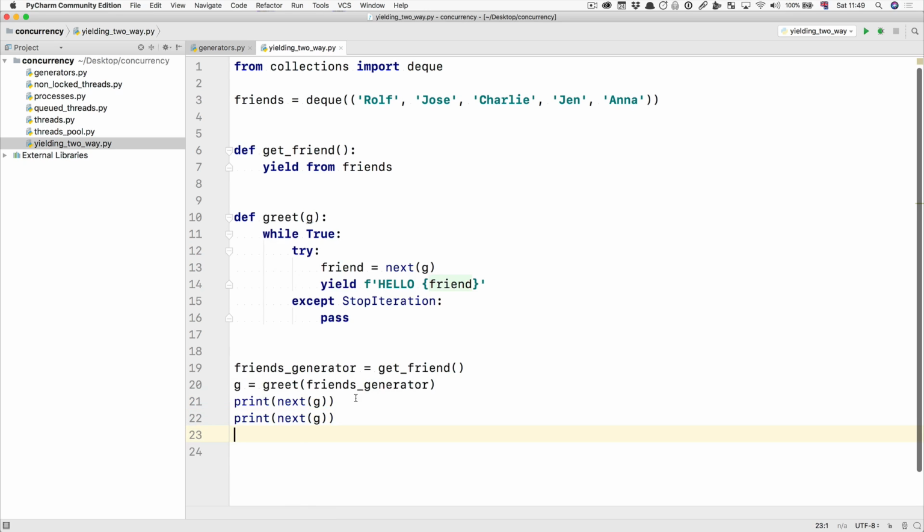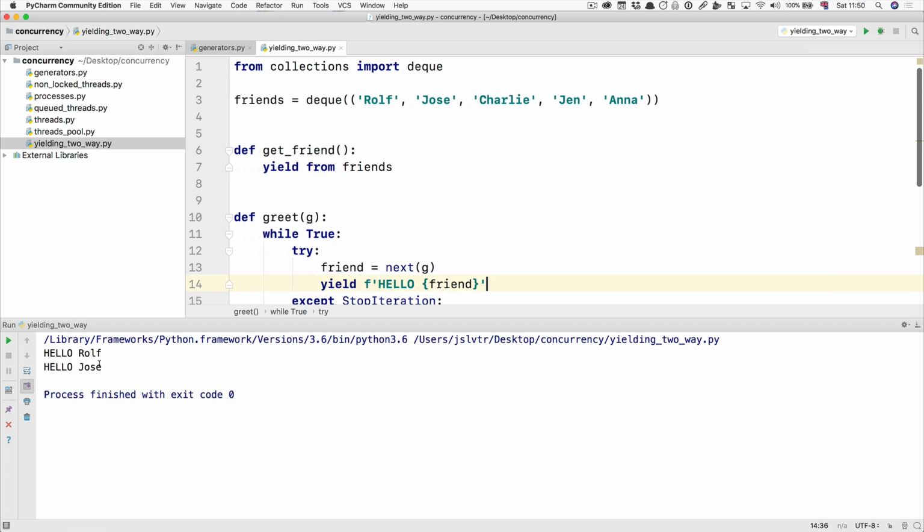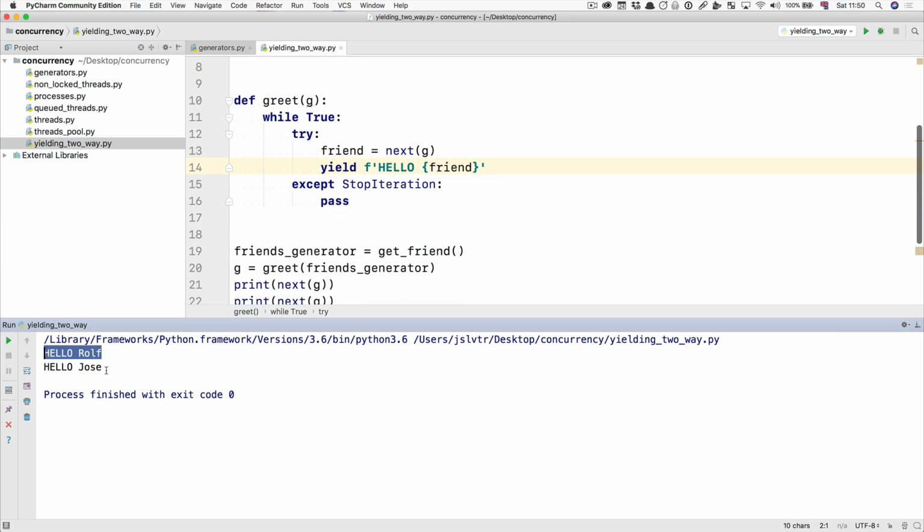Again, all that is happening here is we are calling the next of this greet generator, which is going inside this loop and is going to move over to this yield. It's going to yield hello Rolf, and then it's going to suspend. When we press next of G again, it's going to proceed, and it's going to go back into the top of the loop. It's going to get the next value of this friend, and it's going to yield hello Jose. Okay, so the fact that this is a while loop doesn't mean it's going to run continuously because we've got the yield. So the function is going to suspend every time we call next. Let's run this file again. And you can see now that we get what you'd expect, hello Rolf and hello Jose.